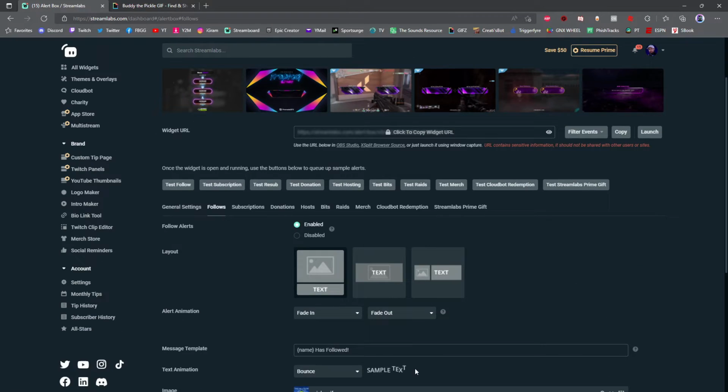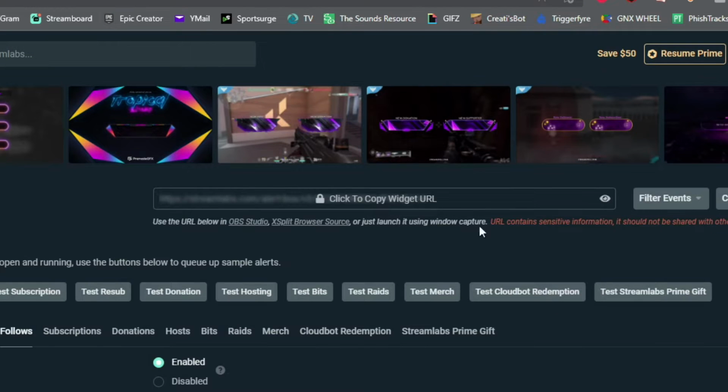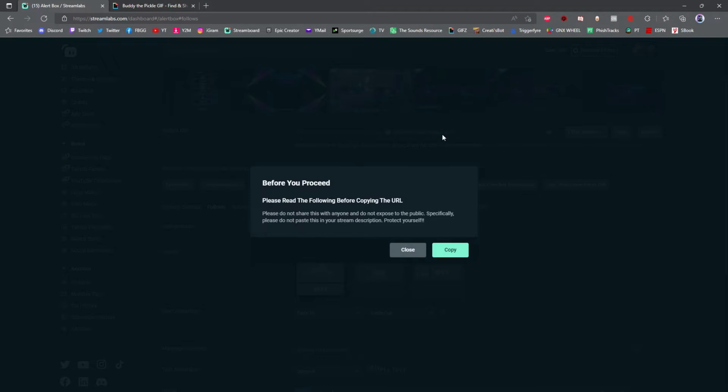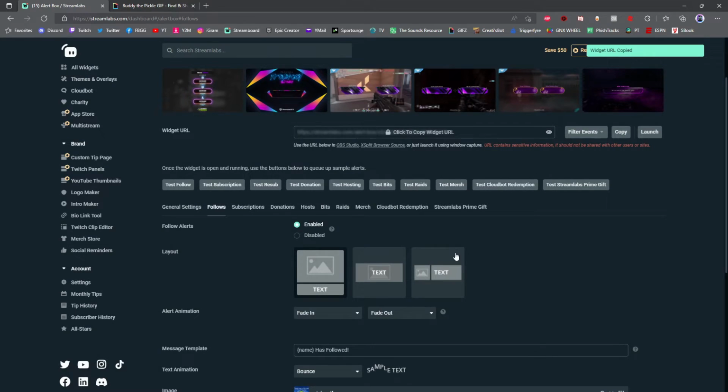Now to add this to your OBS, what you guys are gonna do is go up here to where it says click to copy widget URL. Go ahead and click it. If you're prompted about this safety message, go ahead and click copy. It just wants to let you know not to share this with anybody. Once you have that copy, let's head on over to OBS.